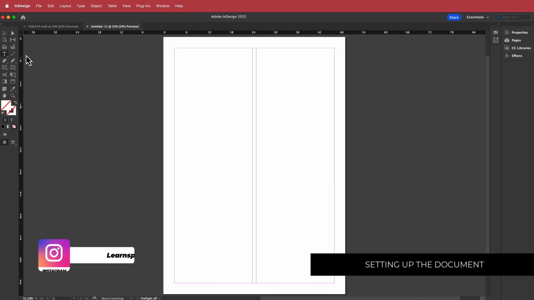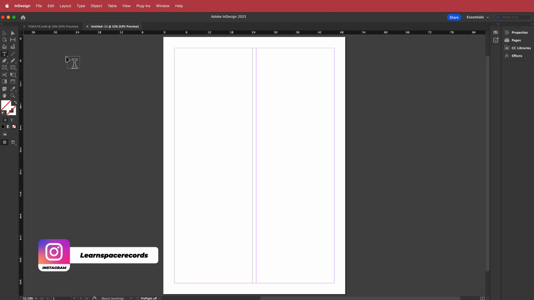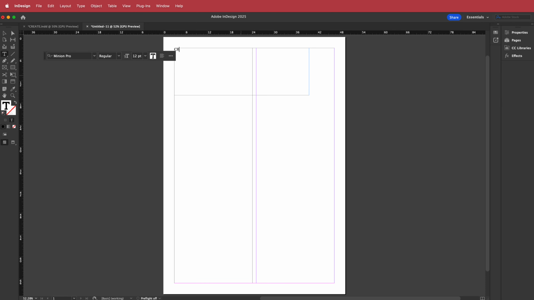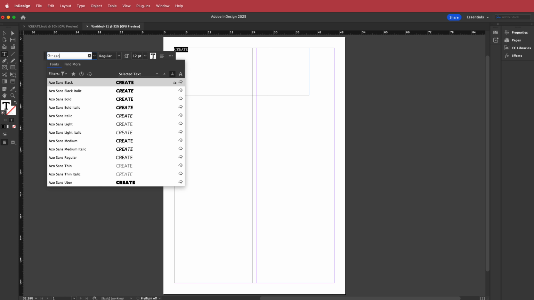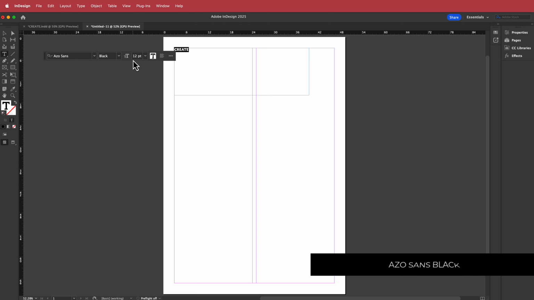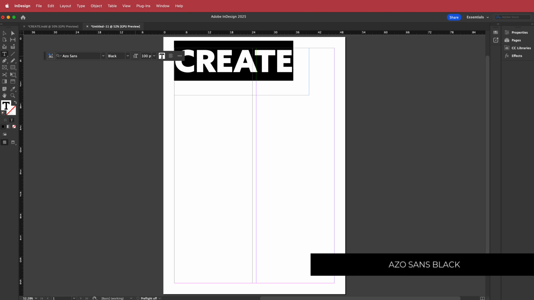Once I have that, the next thing that I'm going to do is grab the T tool and draw out a section for the title over here. I'm going to write my title in there. I'm going to change the font to Azo Sans Black, but you can use any font that you want. And I'm going to change the value to, let's say, 100.